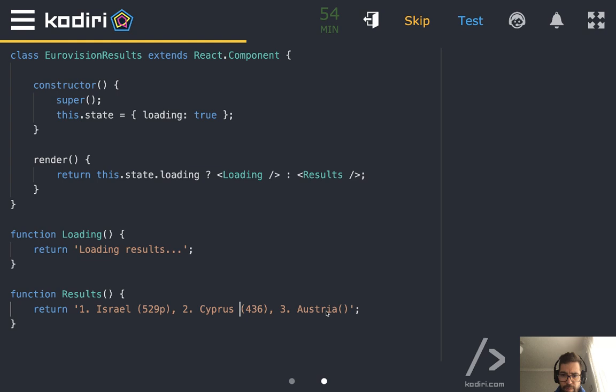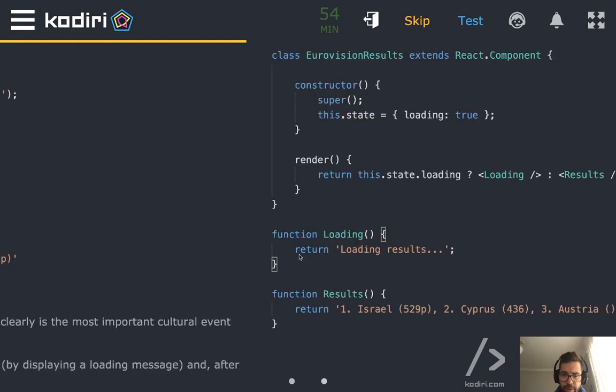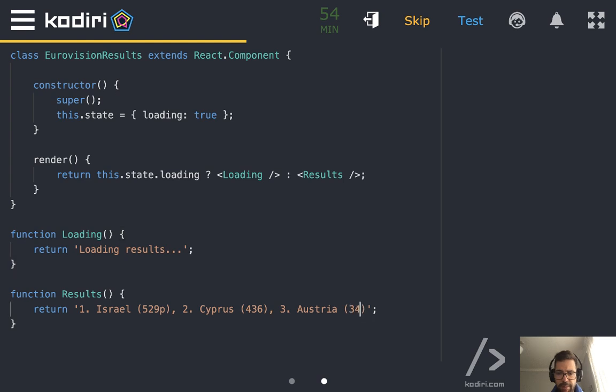What's the score for Austria? I don't know. Give me a second. Free Austria 342. Correct, 342. Thank you, Minji. I think with a P, right? Something like that. Cool, fantastic. So that's pretty much it.